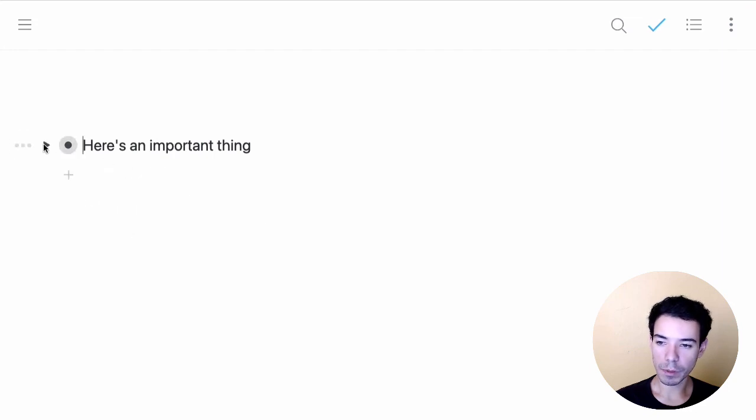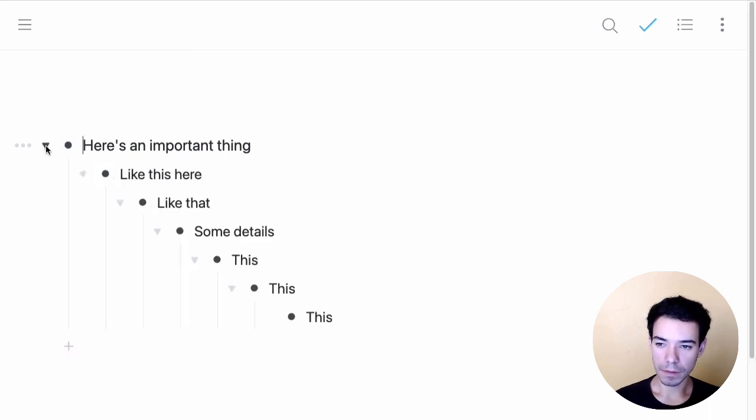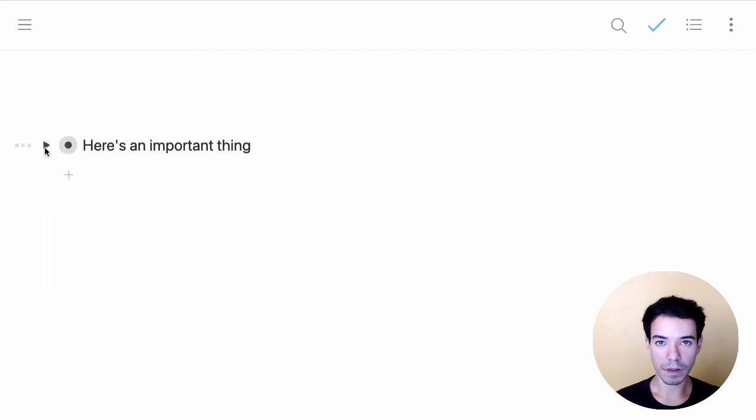And to open everything up, let me go ahead and actually close everything again. There we go. To open everything, we just double click the little triangle again, and that'll expand everything. So an easy way to expand everything or collapse everything is to double click the little triangle. And that's basically all you need to know about bullet manipulation inside Workflowy.